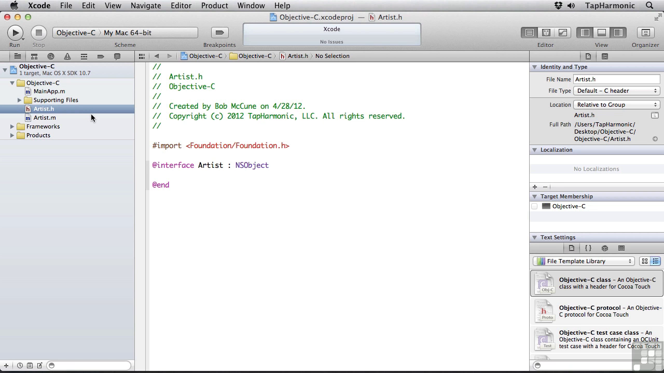An Objective-C class is always defined within two parts. There's an interface and an implementation. The interface defines the public interface for our class, and this is what other objects will program to. In the interface, we'll define any public methods that we have, potentially any instance variables this class may hold, and then the implementation provides the actual concrete implementation of those methods. We'll begin by looking at our artist.h, which defines the interface.